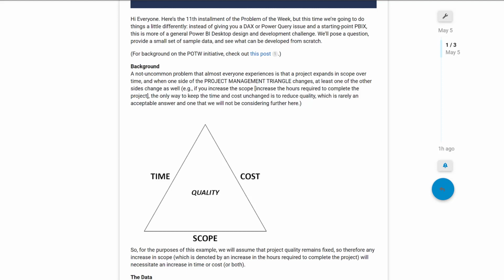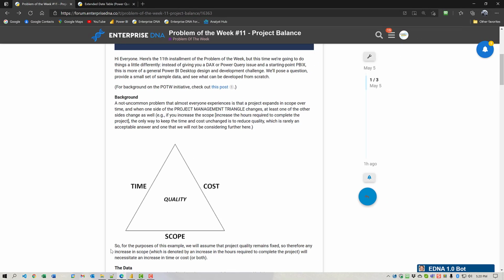In this example, we're going to analyze three possible scenarios for handling project scope increases. Namely, do we do nothing and pay any late fees that might be associated with the project? Second, do we add staff to have more people to do the work in the same time? Or do we add overtime, where we increase the hours of the existing staff? Okay, so let's switch over to Power BI and go through my solution.